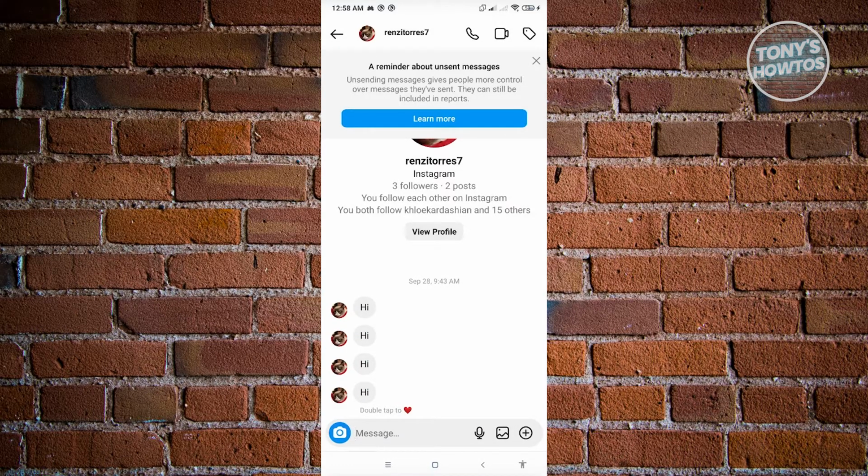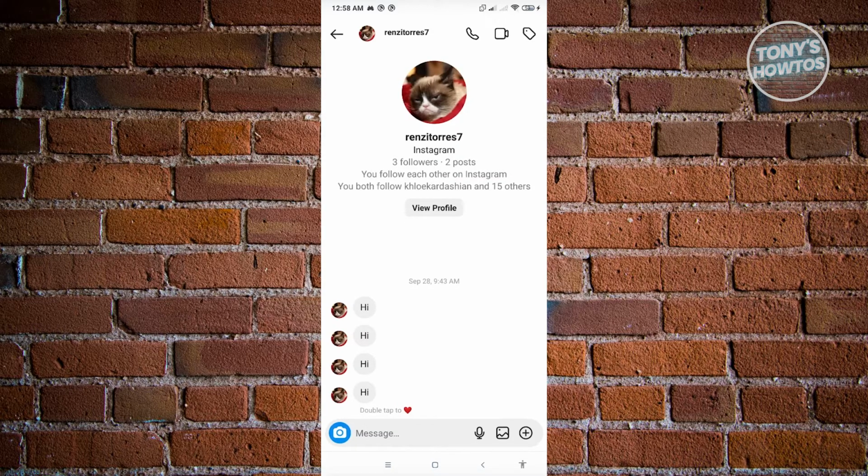Now if you want to delete all of the messages, unfortunately this is the only way that we could do this. To delete all of those messages, you need to select all of them one by one and unsend them.